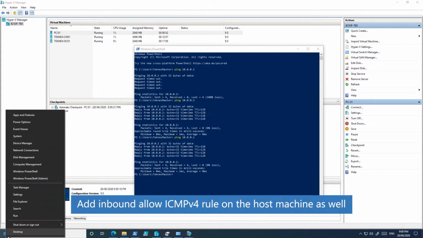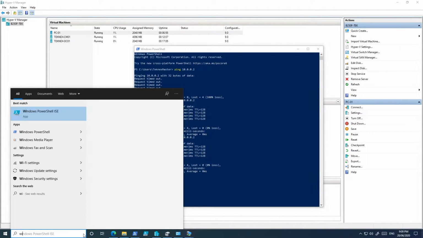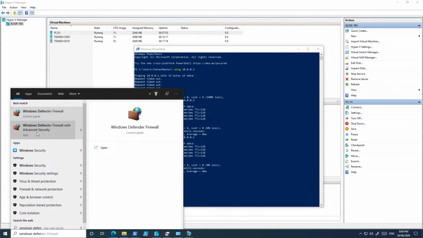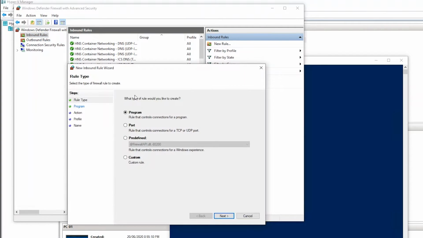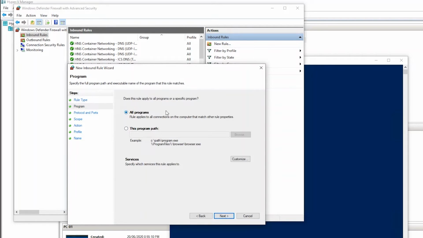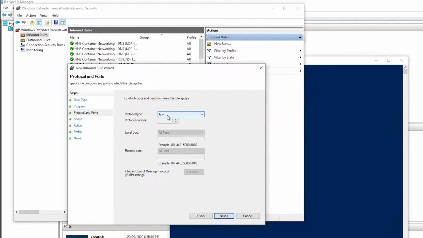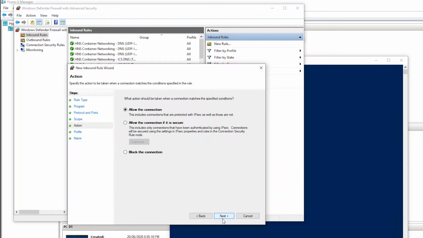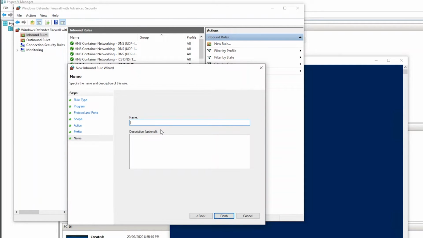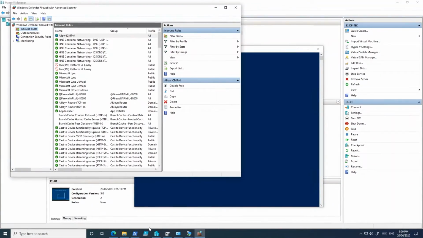The same thing we might have to do on the actual host as well, because host won't allow the ping. So I will go to Windows Firewall with advanced security, and inbound, right click, new rule, and port based. No, it's actually custom. So click next, and all programs, ICMP version 4. Click next, and any IP address is fine. Allow the connection everywhere. I will name it allow ICMP version 4 and click finish. So this is ready as well.